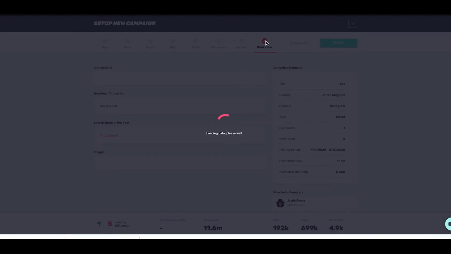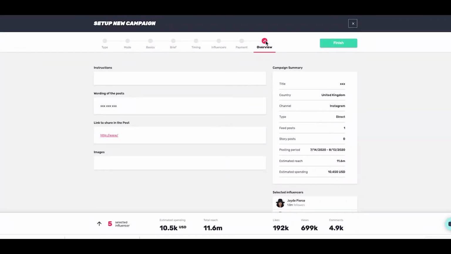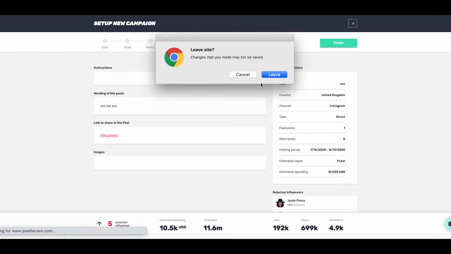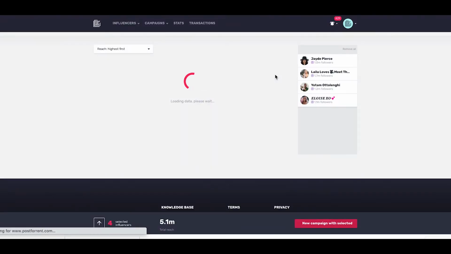Last stage of the campaign setup is the overview, and you simply just need to check everything's okay and there are no mistakes before you go live, and hitting the finish button will then make your campaign go live.